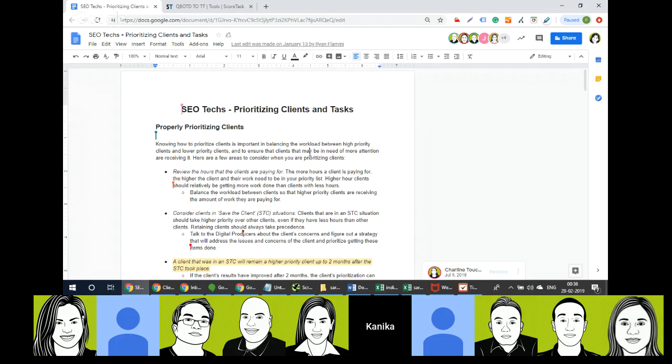Because prioritizing clients and then prioritizing tasks within a client is something that you have to understand before starting on your client. So how you can prioritize your clients and how to prioritize tasks within a client when you have multiple tasks for that particular client, that is actually very important. Now, how to do that, how will you understand?